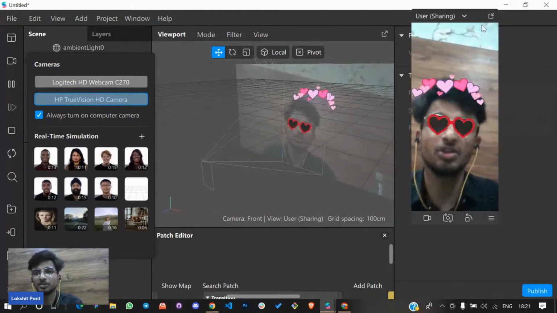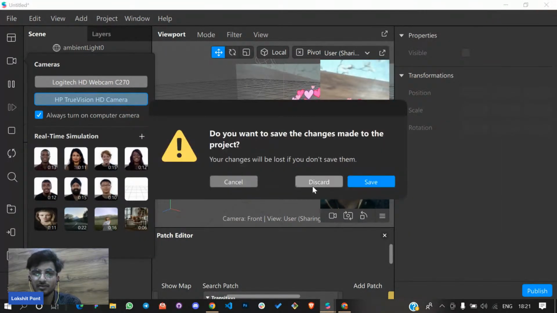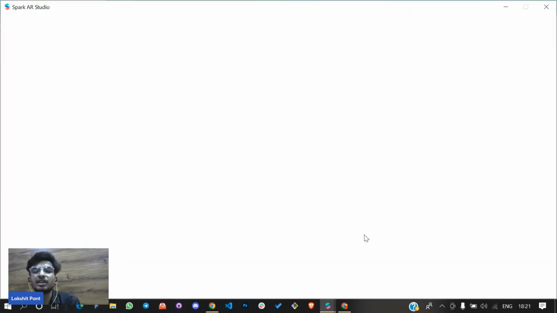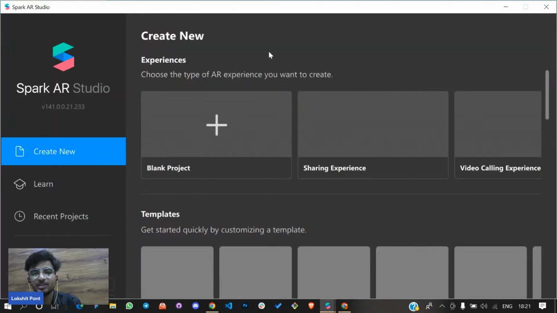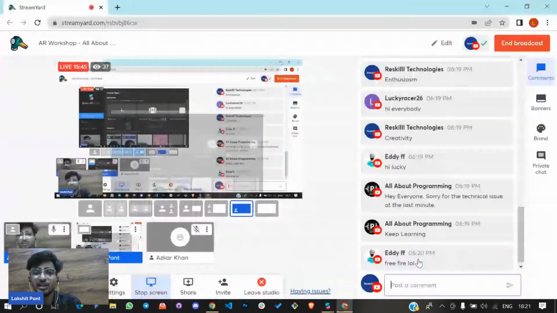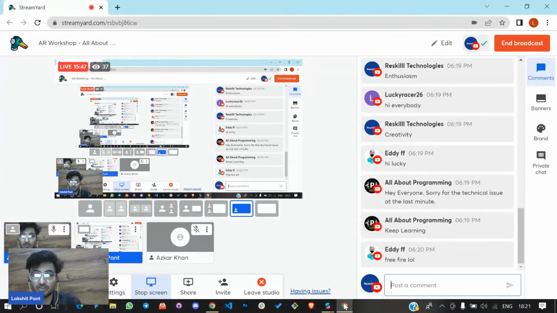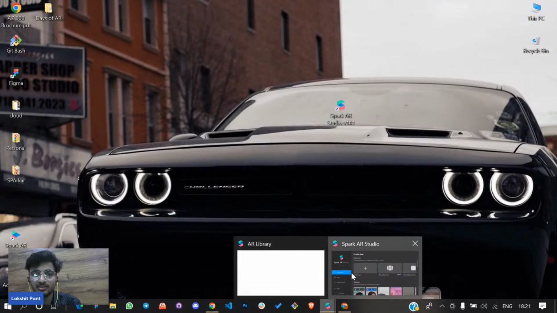We will try to make something like glasses on our face. So yes, we will try to make something like this. Right now I'm just closing it. I'll start from the very basics. If you will open your Spark AR Studio, I suggest you just open it with me. It looks something like this.